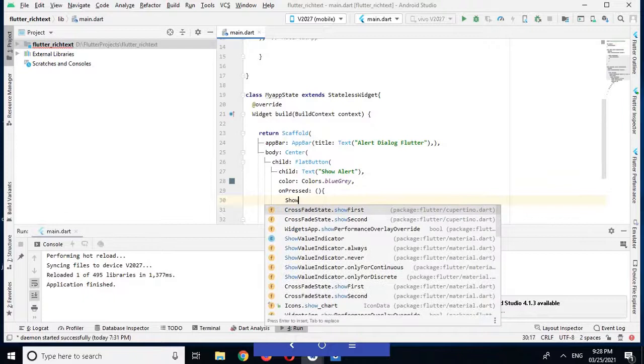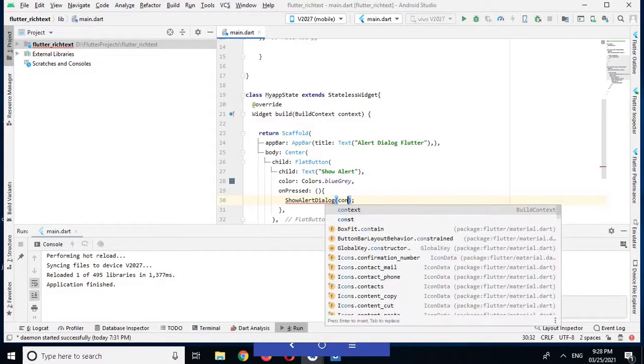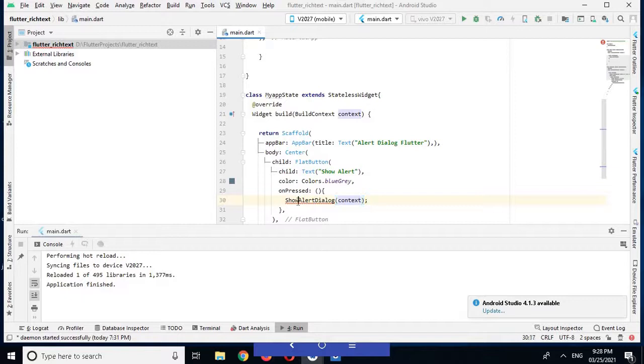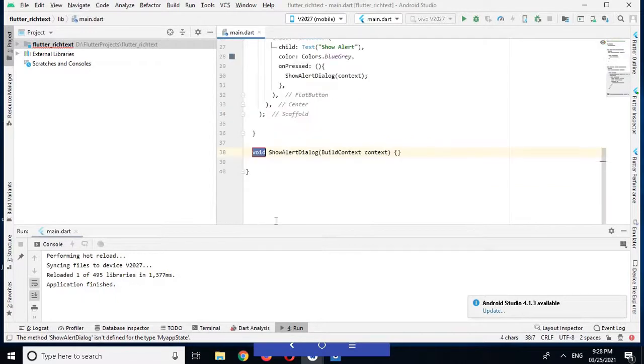showAlertDialog here. Now put a semicolon here, and now I will create this method. I will click on this bulb icon, and now I will click create showAlertDialog method. Now the method is created.